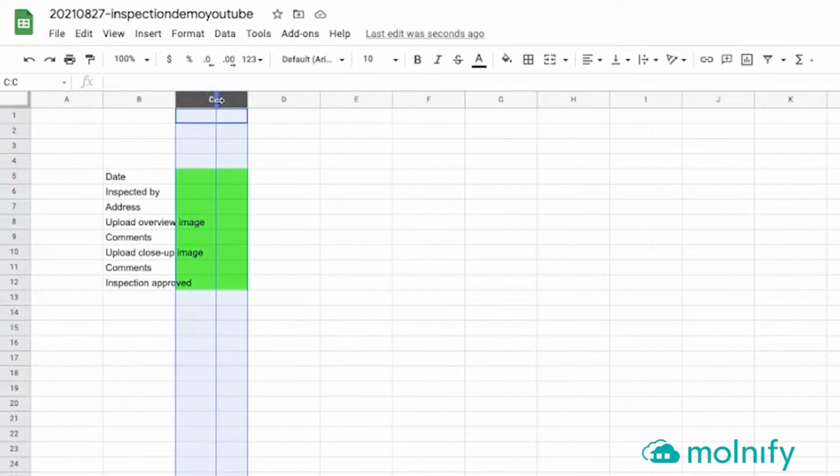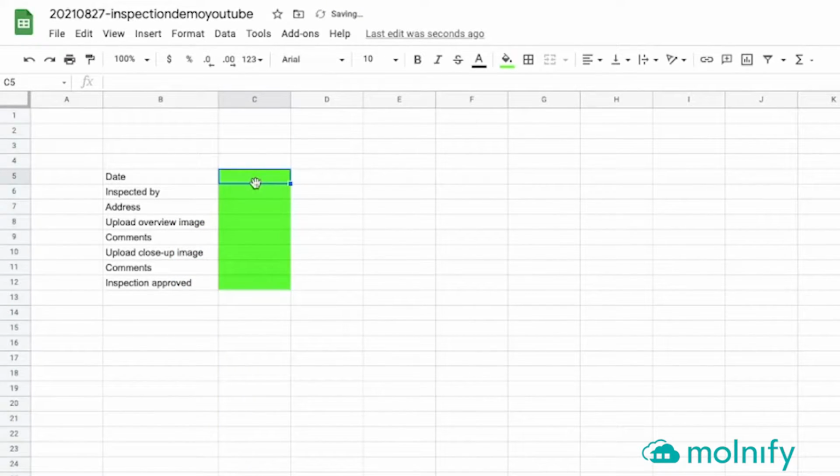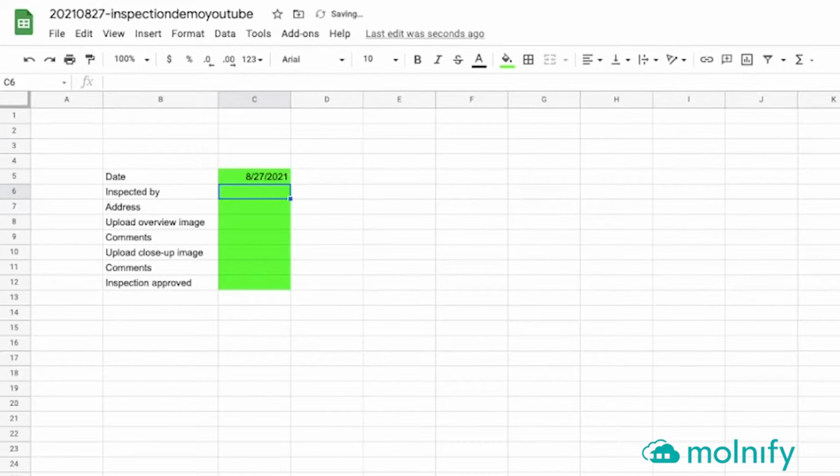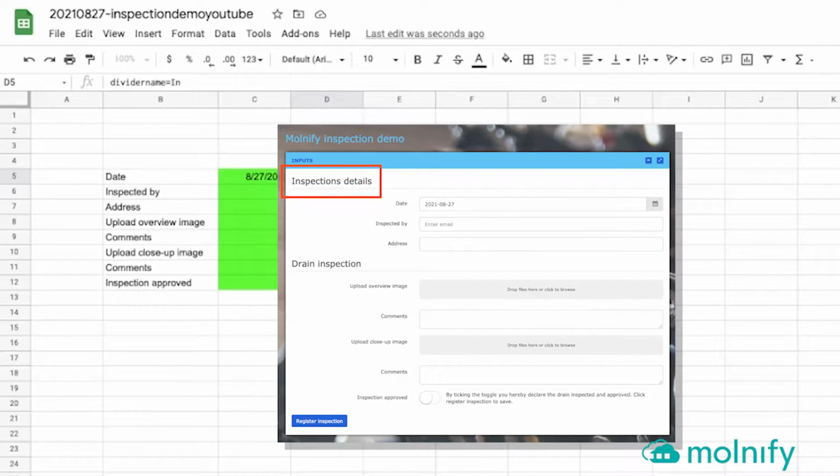For the first input, here I would like to have today's date. So here I'll just add a today formula like that. And now I'm also going to add a few UI strings. As you know, a Molnify input is consisting of 3 cells. First, the title of the input, the actual input, and then the UI cell. And here you can write things such as divider name equals inspection details to get a nice divider.